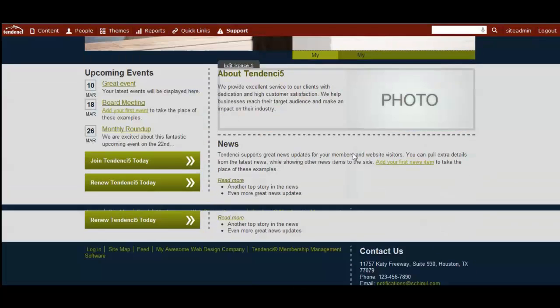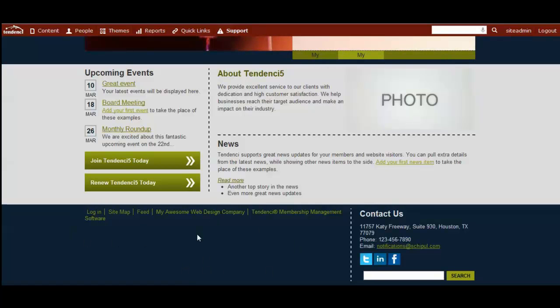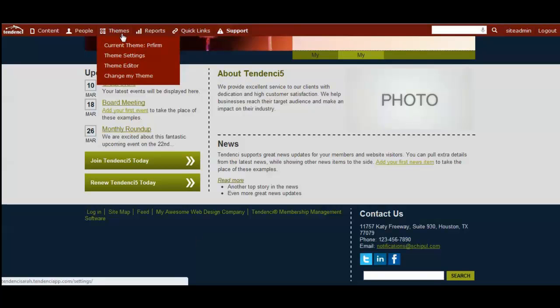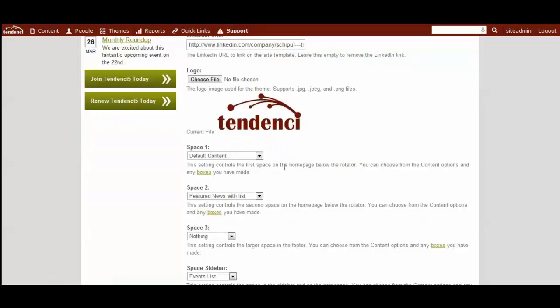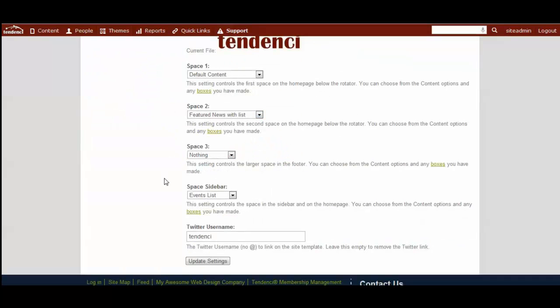So we updated it, and now you see this space is gone and the footer has been moved up. So that space is actually gone. However, you can still go and edit it and add it back if you want by going up to your admin bar and going to theme settings. From here, you'll also see space 1, 2, 3, and different themes will have a different number of spaces and different options within each of those from the drop-down.